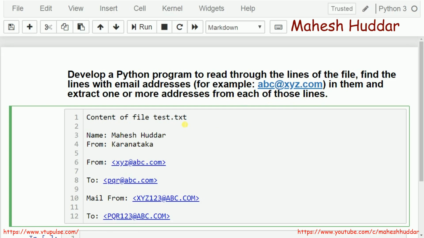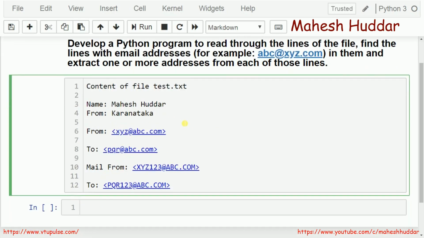Now let us consider an example input file. The name of the file is test.txt and these are the contents of that particular file. In this file, we have some email IDs. What we need to do is read the content of this file and extract these email IDs. That is the main task of this program.